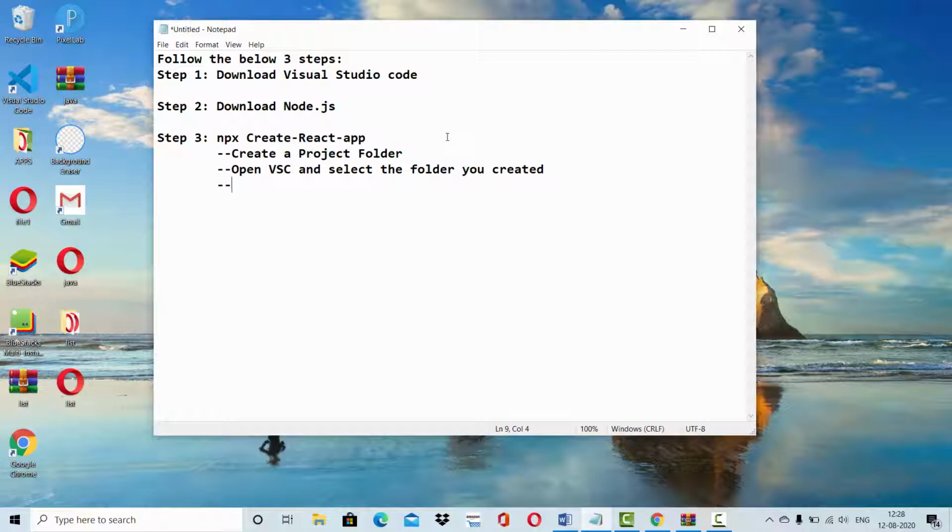And number 3, issue the below command at its command prompt. The command is npx create-react-app followed by any application name. Provide any application name, the application which you want to develop.